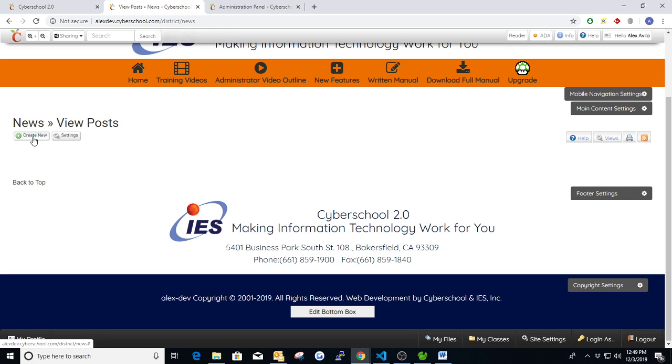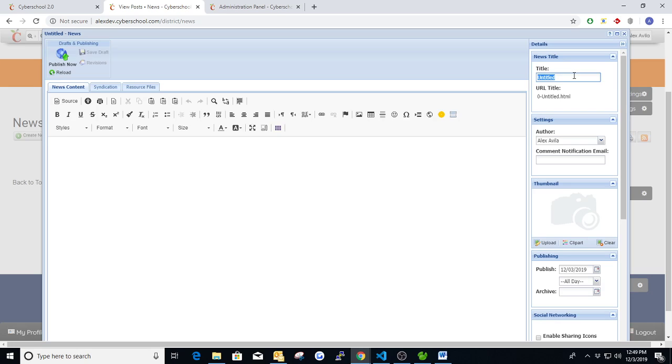So let me go ahead and click Create New, and I'll call this my first news article. And we can do things like change the author of this, which is actually pretty important to news and even the blog one. But we can set the comment notification email. So if comments are enabled, people can place comments onto this particular news article, and then the notification email placed into here will actually be notified whenever somebody does comment on this news article.